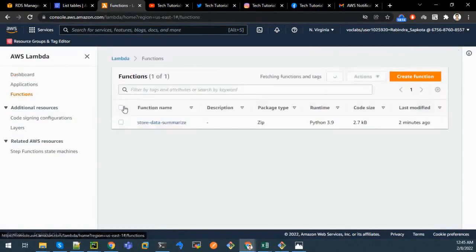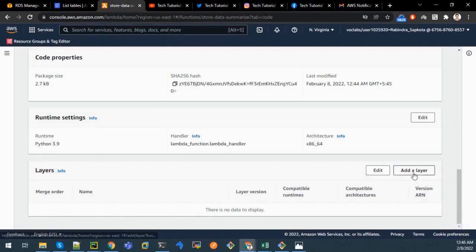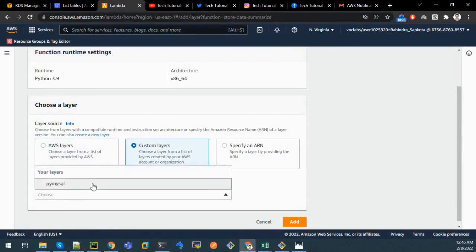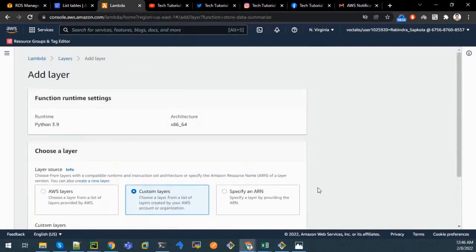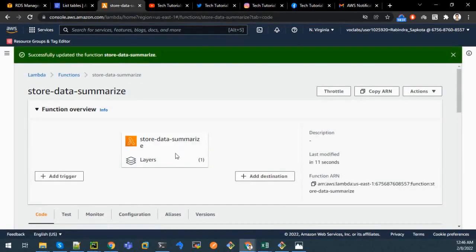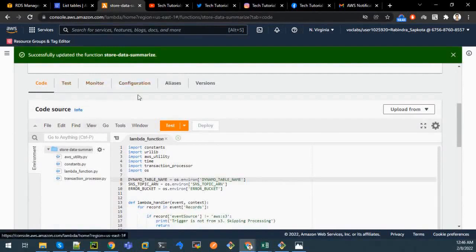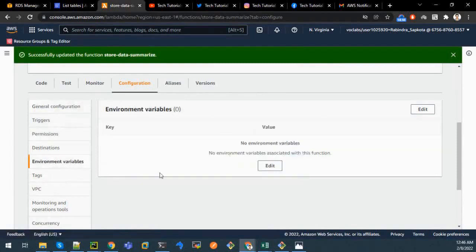We'll go to the Lambda function and attach the layer. Click on layer, click on add layer, and on custom layer, choose PyMySQL version as 1. The layer also has been added. Now let us give all this constant value from the resources. For that, go to the configuration, and on environment variable, we can add environment variable here.